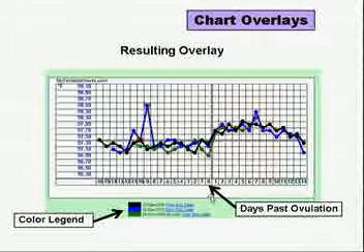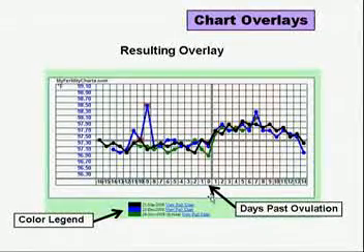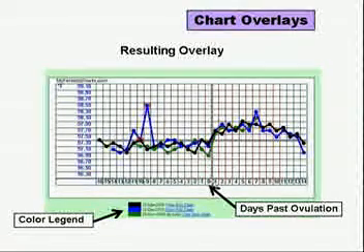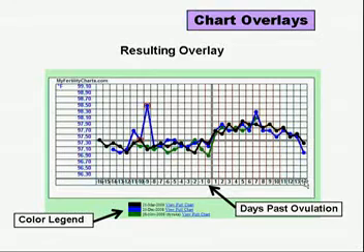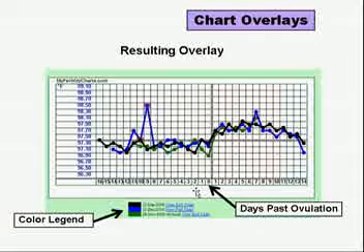An example of a resulting overlay is shown here on this slide. This overlay was chosen to align the ovulation dates. So at the bottom, the numbering scheme is used and centered around ovulation. So day 0 corresponds to the day of ovulation itself, and then the number of days past ovulation is shown to the right as a positive number, and days that precede ovulation are negative numbers going off to the left.